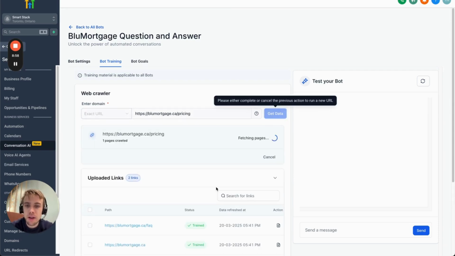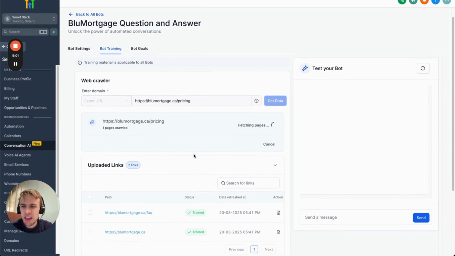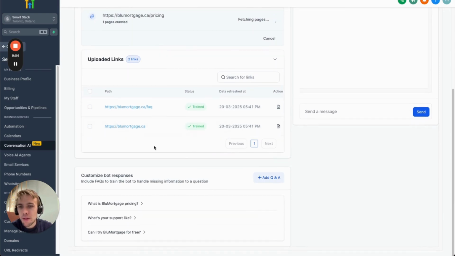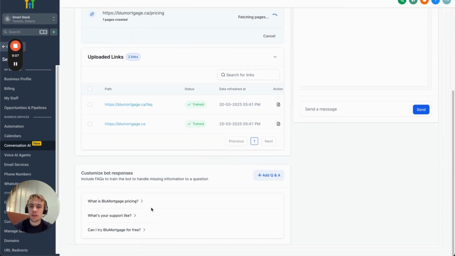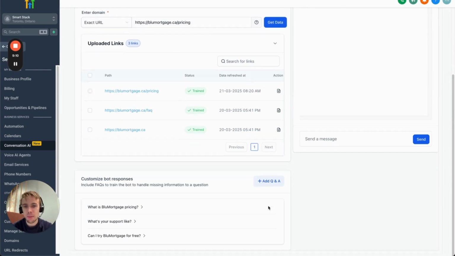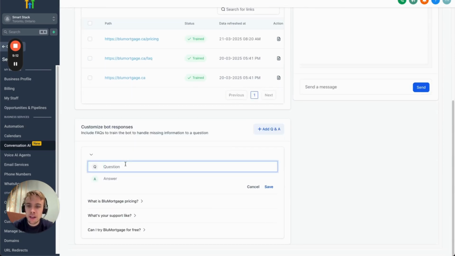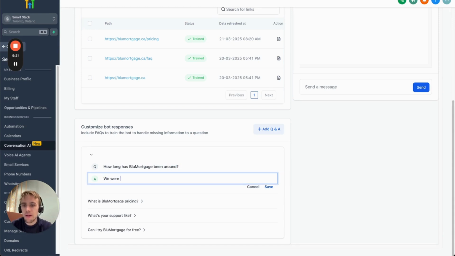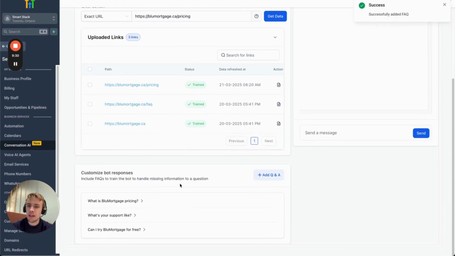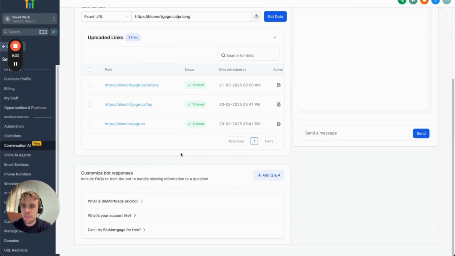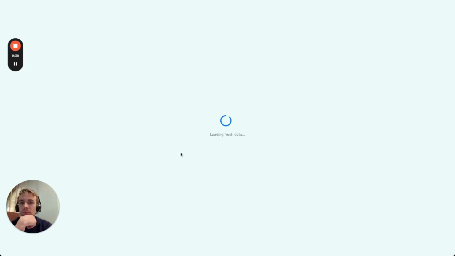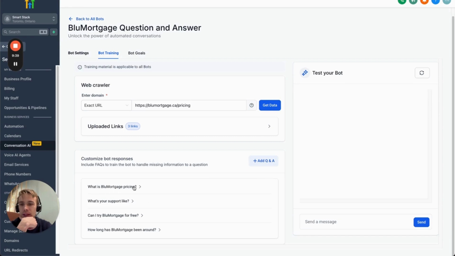So yeah, let's put that in and you can see what it looks like. It'll start crawling. Usually takes a minute or two, so I'll let it go. And then, let's just say, for example, the FAQs, I didn't have all the ones I wanted in there, you can manually add some FAQs. And it's just as simple as this. You could say, how long has Blue Mortgage been around? We were founded in 2018. I'll just hit save and that gets added. You don't see it right away, actually. It's one thing I noticed for the FAQs, but if you do hit refresh, you can see it'll show up there.